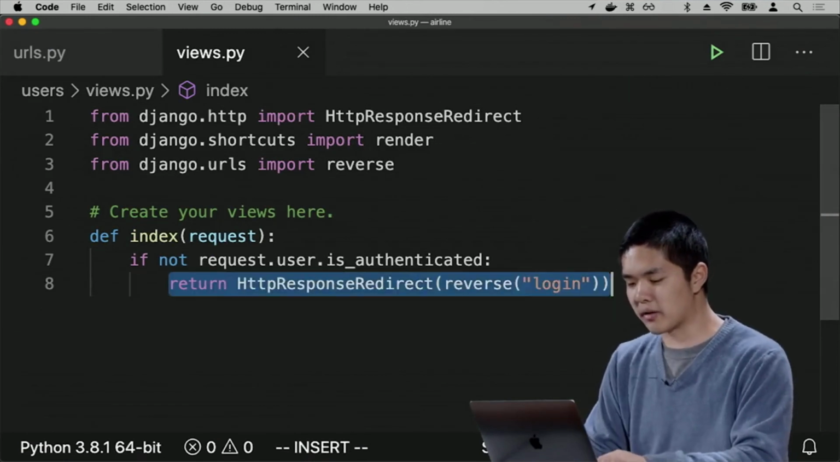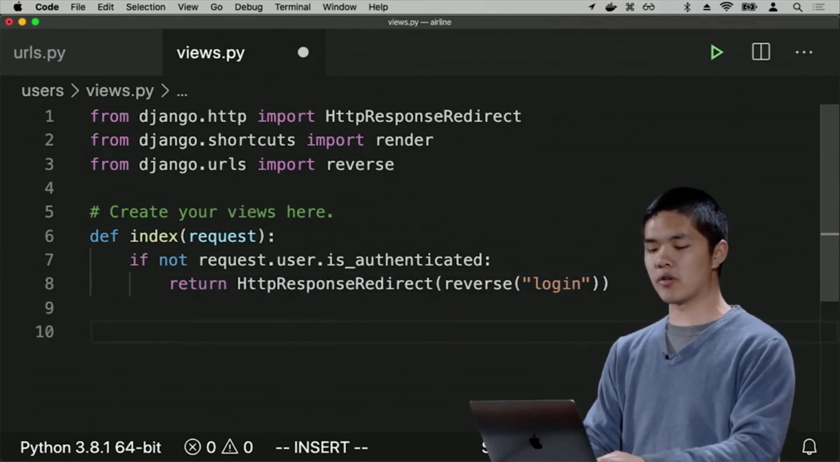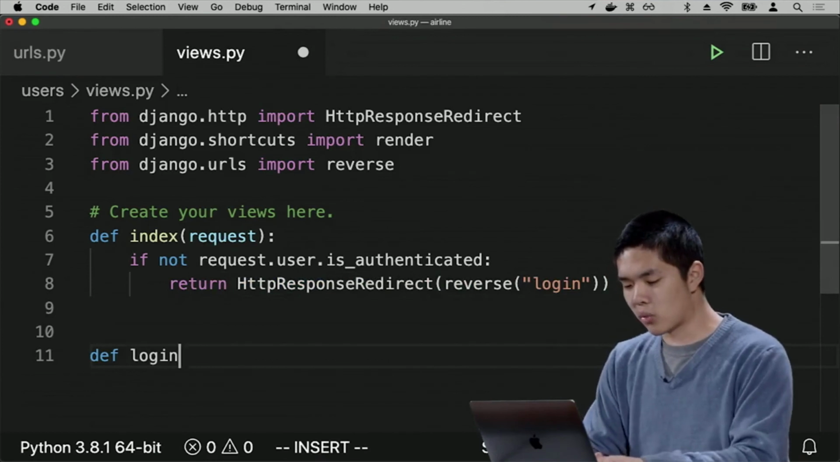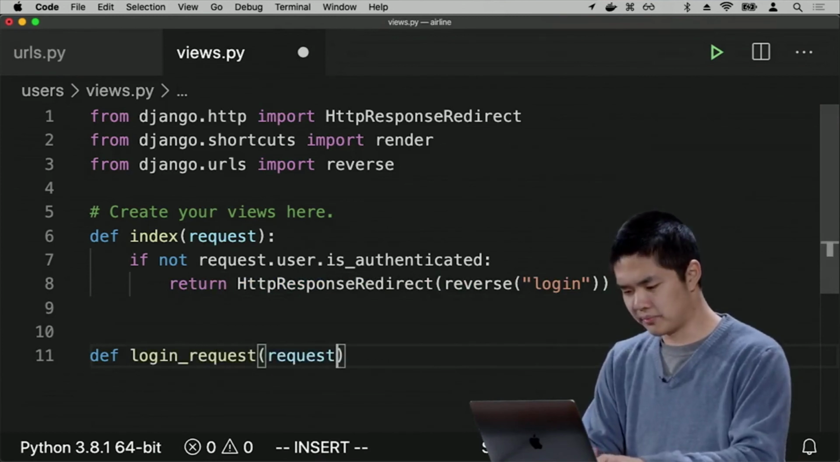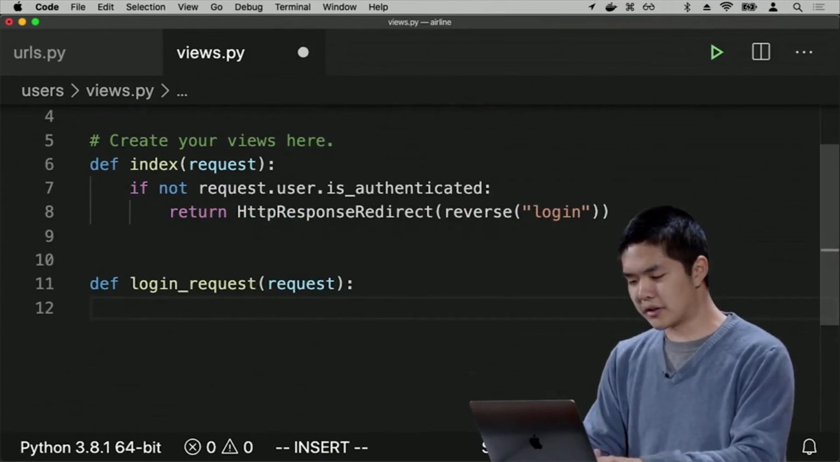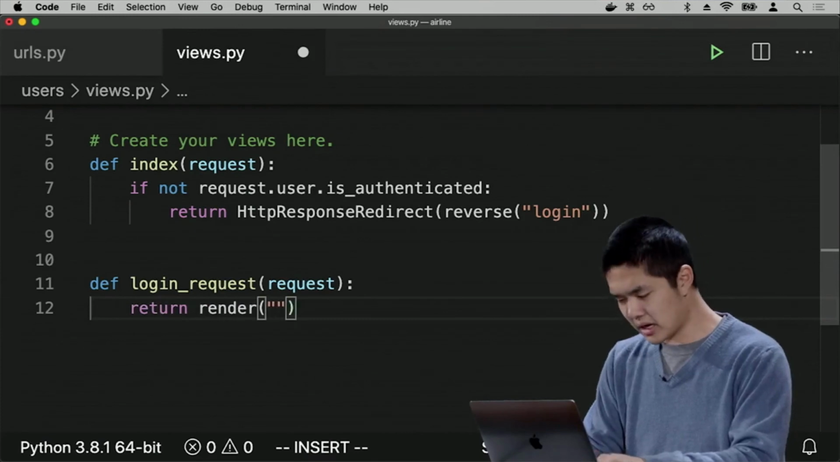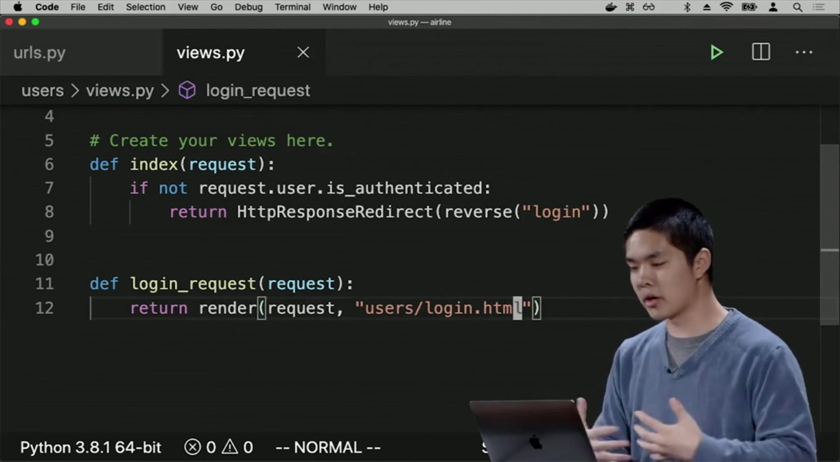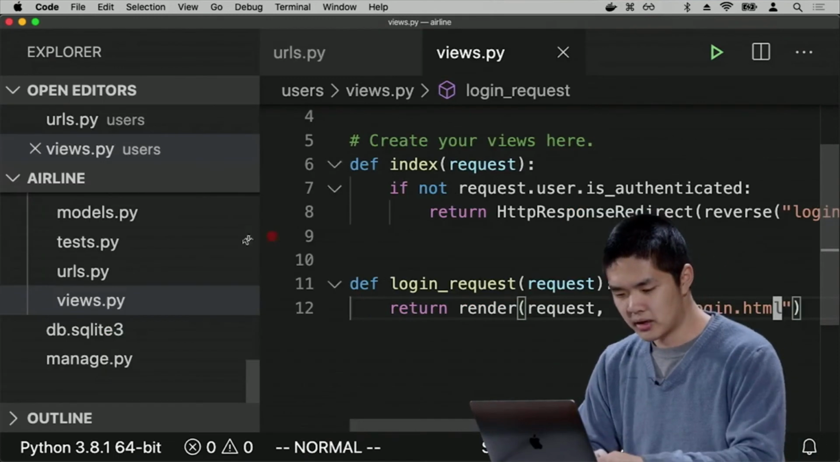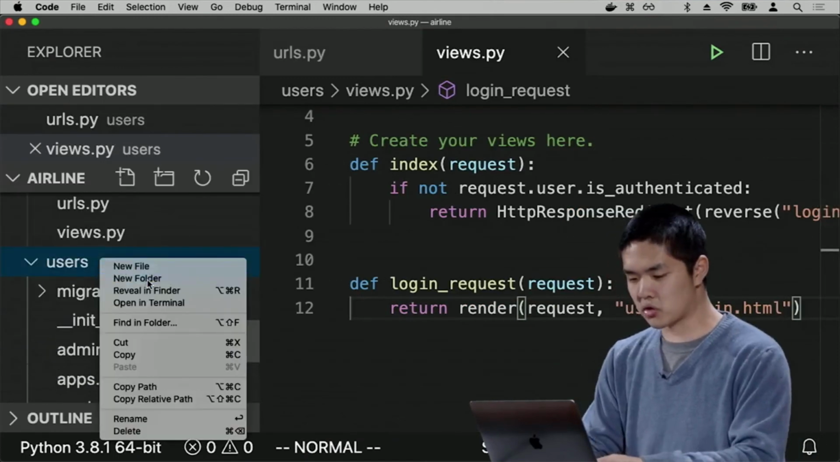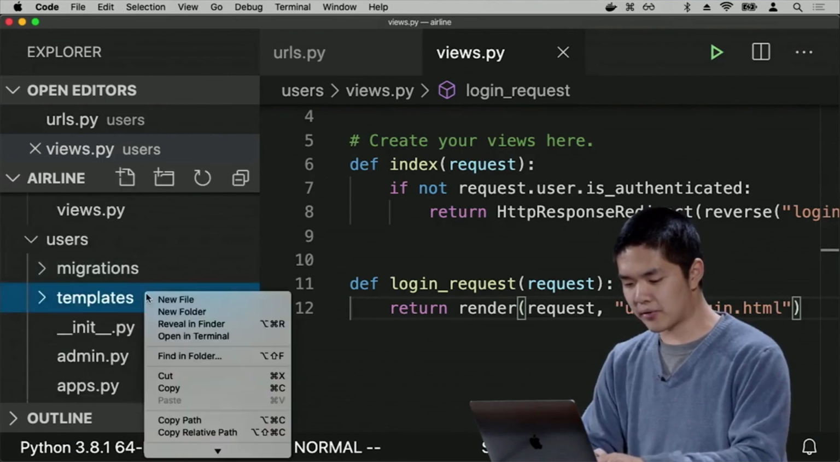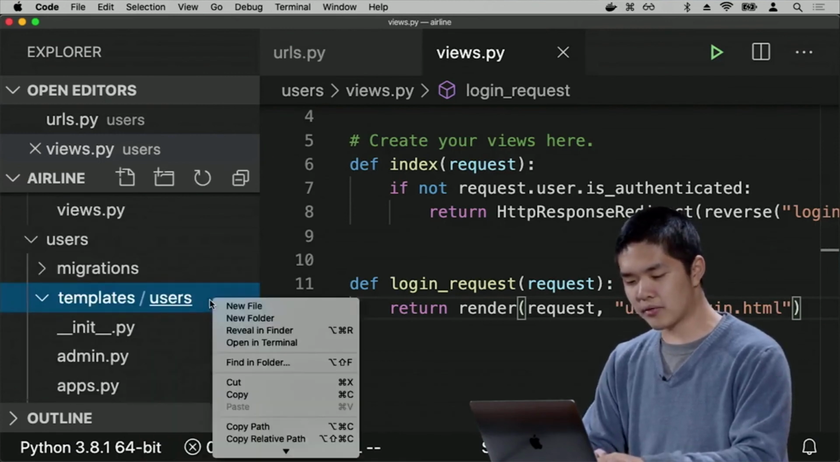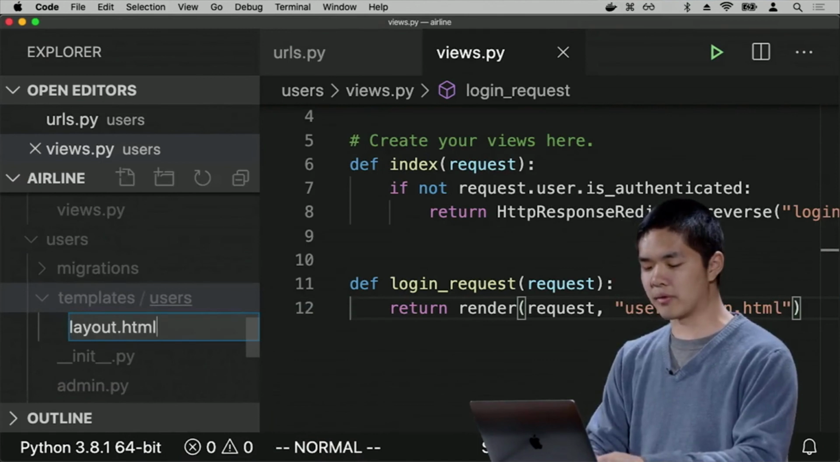So if the user is not authenticated, then we're going to redirect them to the login view, where what is the login view going to do? Well, the login view for now, let's just go ahead and render users/login.html, some form where the user can log themselves in. We'll need to create some templates. I'll create a templates folder, inside of which is a users folder, inside of which we'll just create a basic layout, as we've done multiple times now.